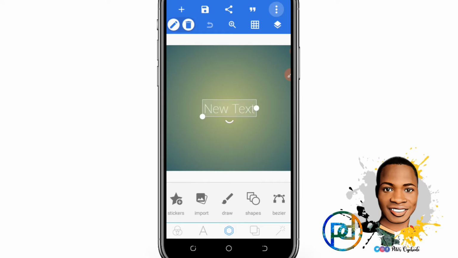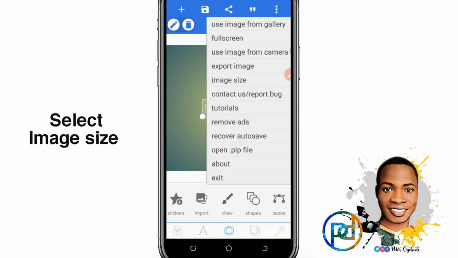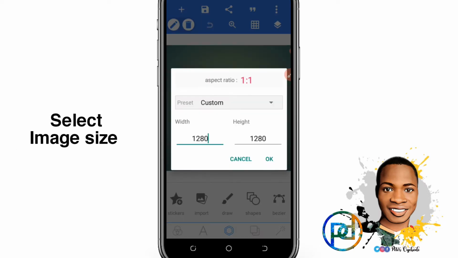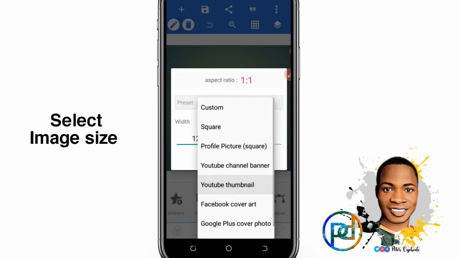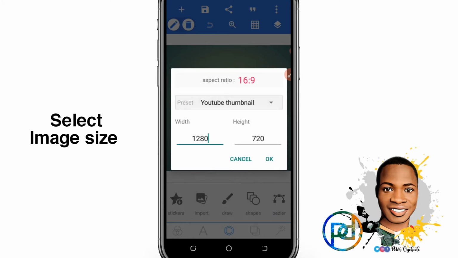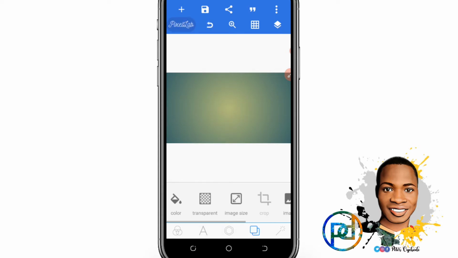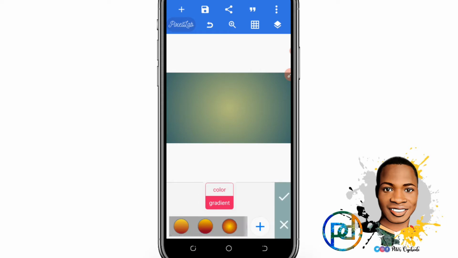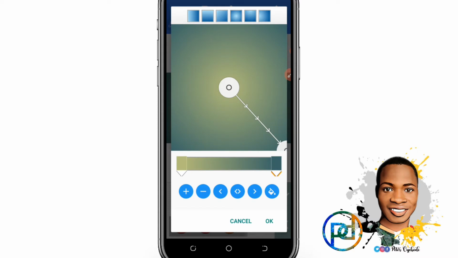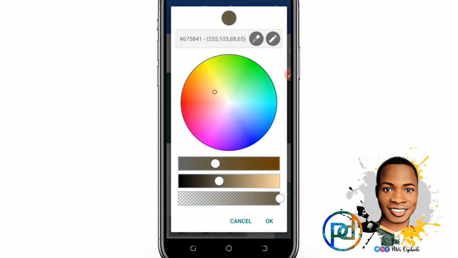So let's get started. First of all, you create your layout, your image size. I'm using YouTube thumbnail size, 1280 by 720. Now first of all, use the right color you want to. I've created mine before, so this is a gradient. Then I'll create another one just to show you how to do it.